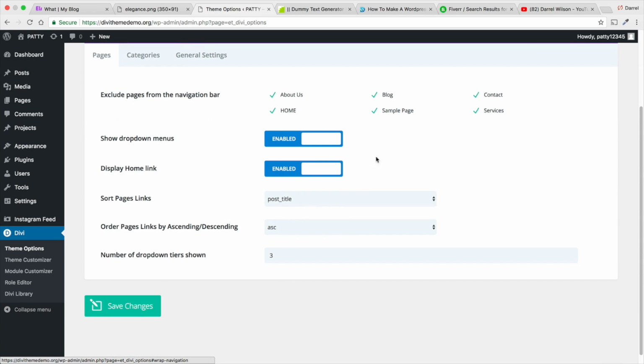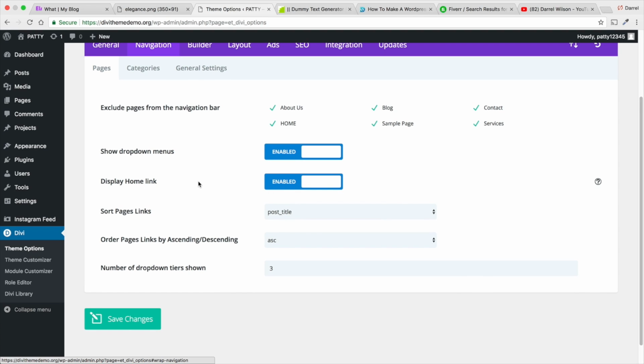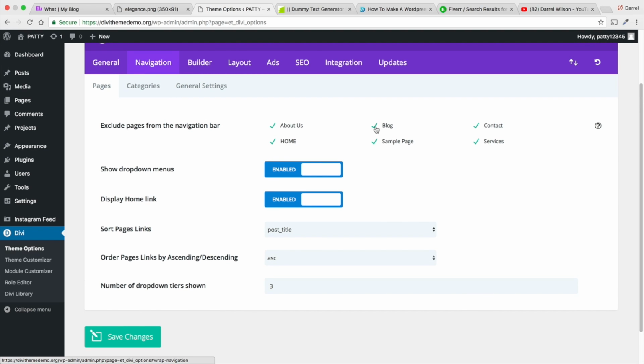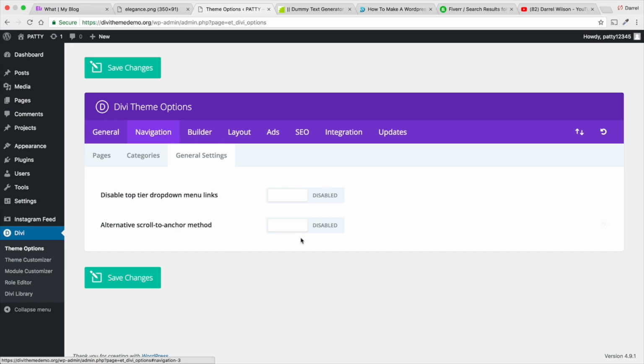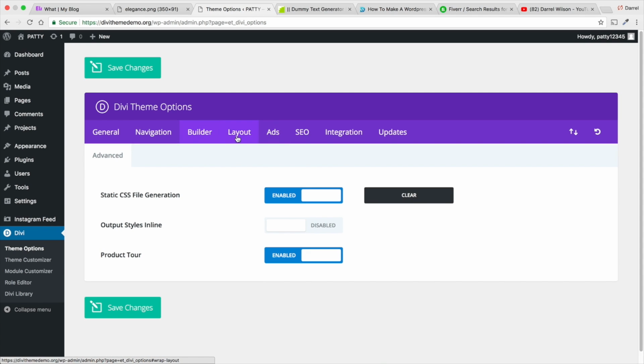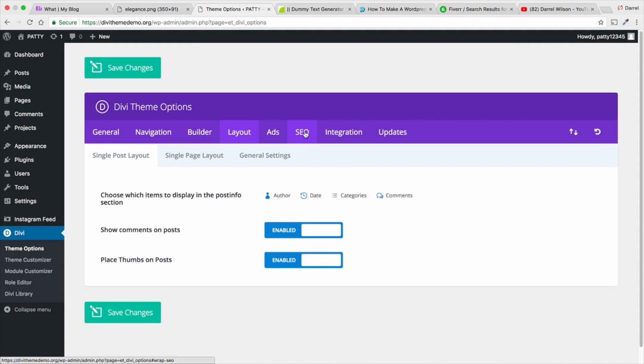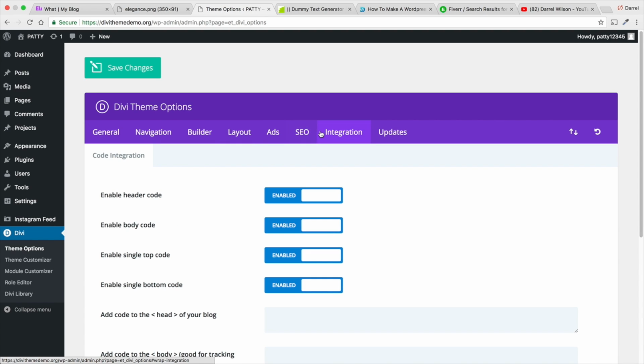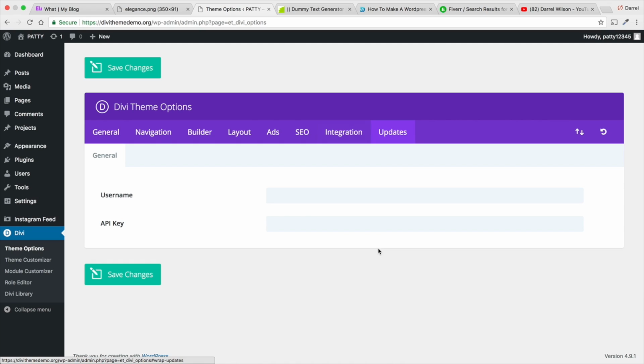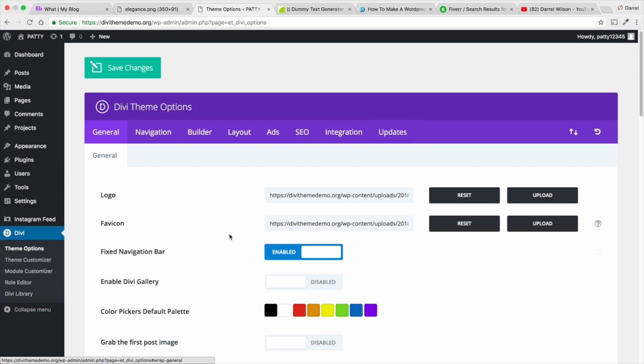Navigation, I don't use any of this stuff. Like I said, you can actually exclude things from the navigation bar, but I don't know why you would do that, because then you can just delete it from your menu, right? But there's still other options in here that you might want to use, so be sure to check some of these out. Again, I don't use these too much because they're not really needed, except for something like the updates. That would be needed. So if you want updates, you'd put your username and API key there, and then you can go ahead and mess around.